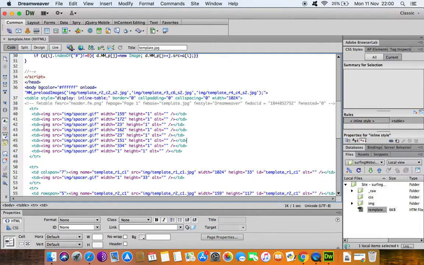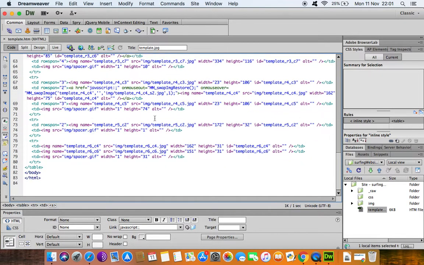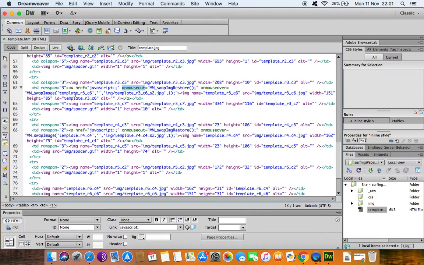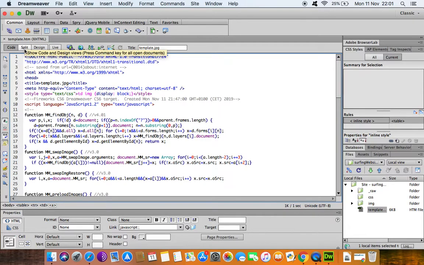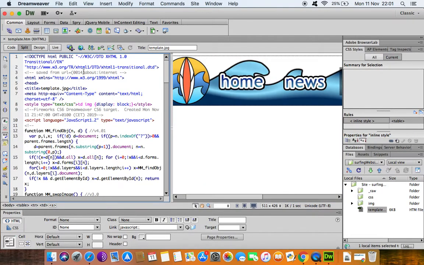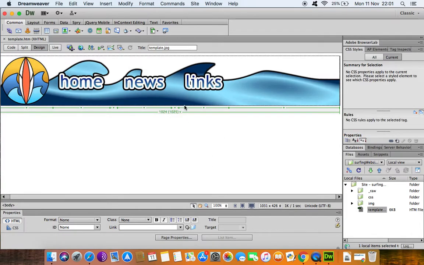And then here we've got all of our different image spacers, and they've been put into a sort of table, right? And we've got some extra code in here that basically makes these on mouse events. You can see on mouse over here, on mouse out, and things. That's all to do with the JavaScript, to get these working. But we don't really need to look at this code that much at the moment. We can click on either split, so you can see both, or design.